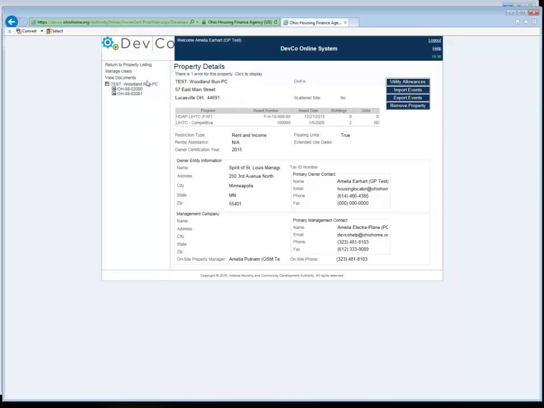On the left-hand side, you have the property name with the buildings that are at the property listed. We'll click the plus sign on the building so that we can see the units listed. And we're going to click on one of the units, and we'll click Add New Event to include our student update. If there were already events on this unit, you would see them listed below the Add New Event.